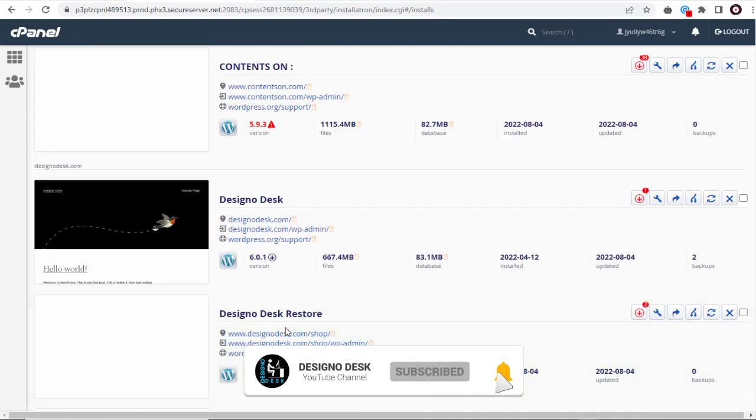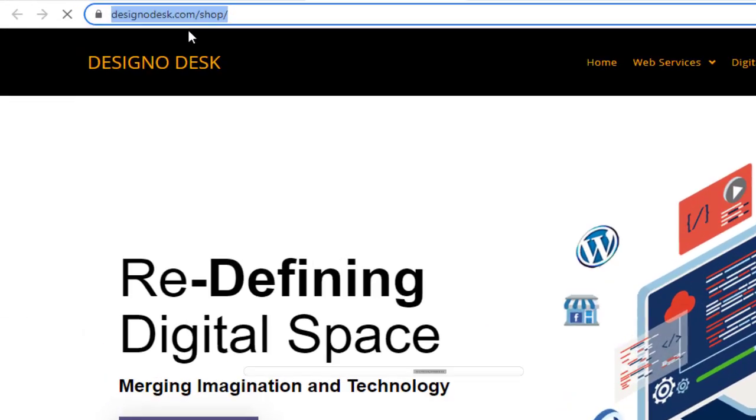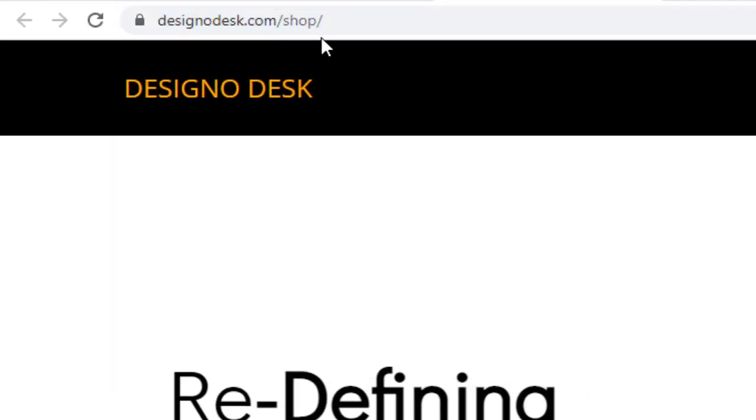We can view and confirm the WordPress site in the browser if it was restored properly. And it has been done successfully.